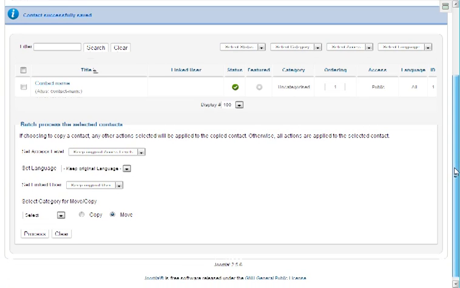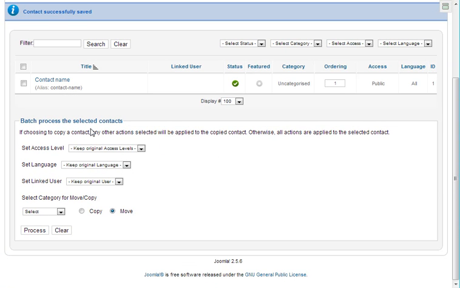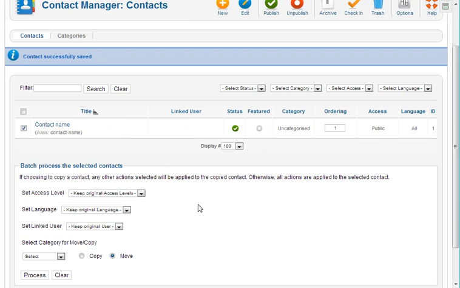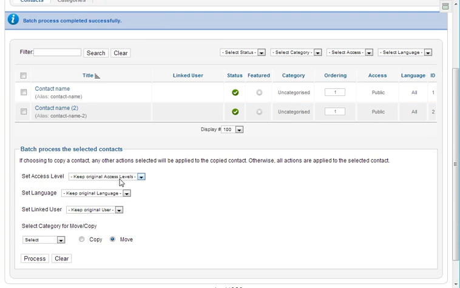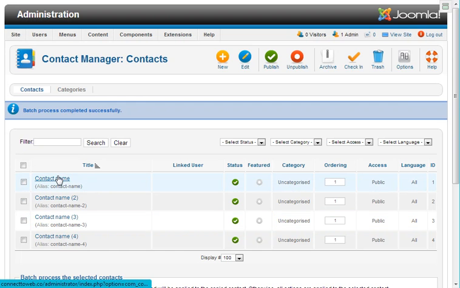Down towards the bottom of the page, you've got batch processes for the selected contacts. You can simply click this box here, and if we wanted to copy this, we want to copy another one to the uncategorized, we can process it, and now we've created a duplicate, contact name 2. We could theoretically copy these again and start to pre-populate our contact list if we know how many contacts we're going to have, and then simply go in and edit each one individually.